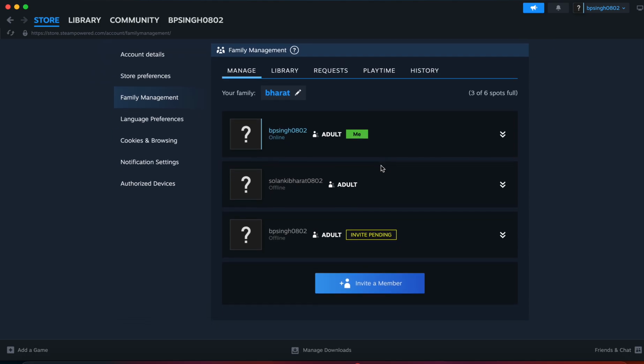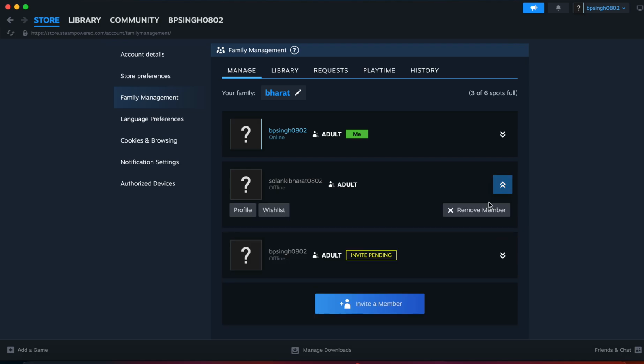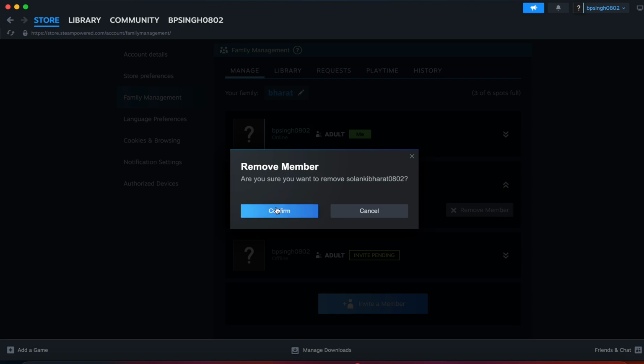Here you can check the people who are connected with you in the family management group. So here you can see, for example, I want to remove Bharat0802. I think this is in pending. So this ID is connected to me. You can simply click on this drop down menu. Here you can see the option of remove member. So you simply click it and you confirm. Are you sure you want to remove Bharat0802? So you confirm it and you can simply remove someone from your family sharing.